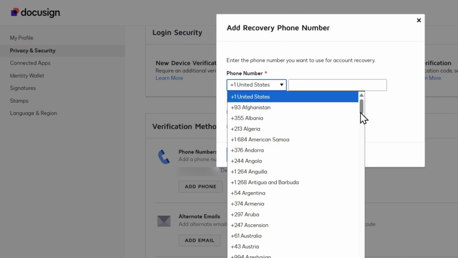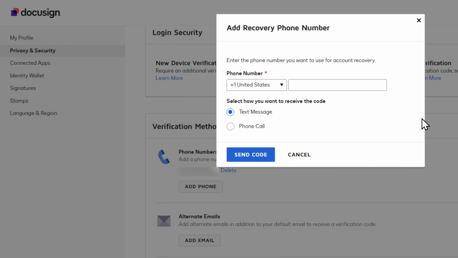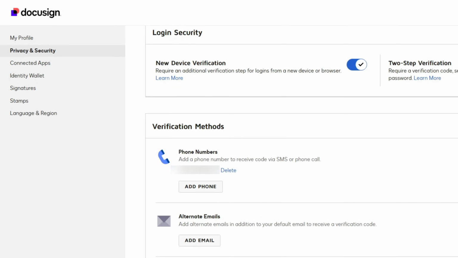Choose your country, for example. Once you do that, simply enter the phone number and then choose if you want to receive the code by phone call or SMS. Then click on send code. It's going to send a code to your new phone, and once you receive that verification code, you enter it, and that's going to allow you to successfully add your second phone number right in DocuSign, or at least replace that phone number.